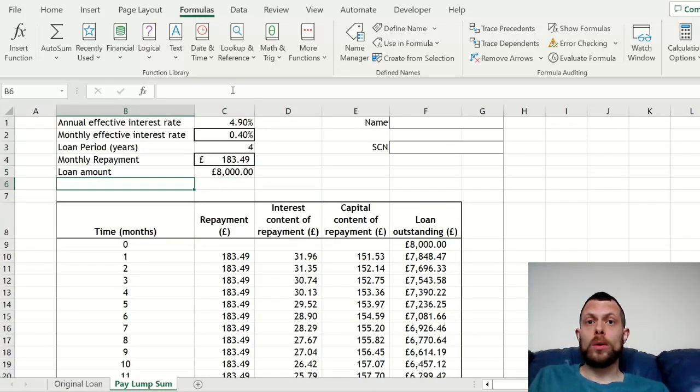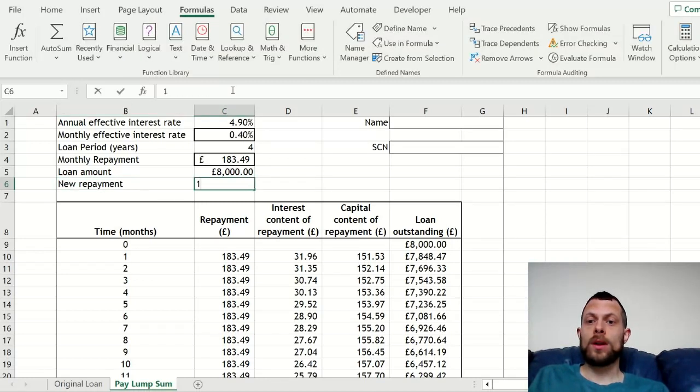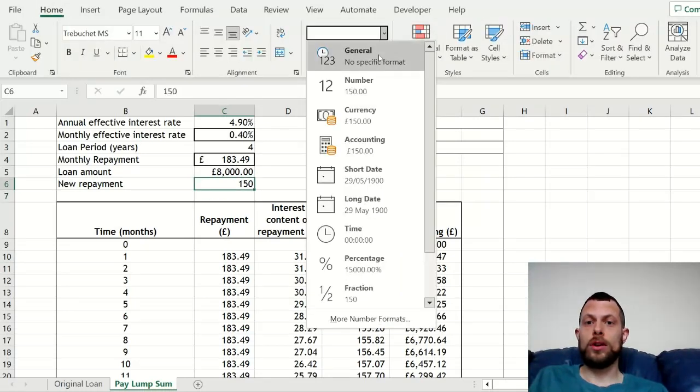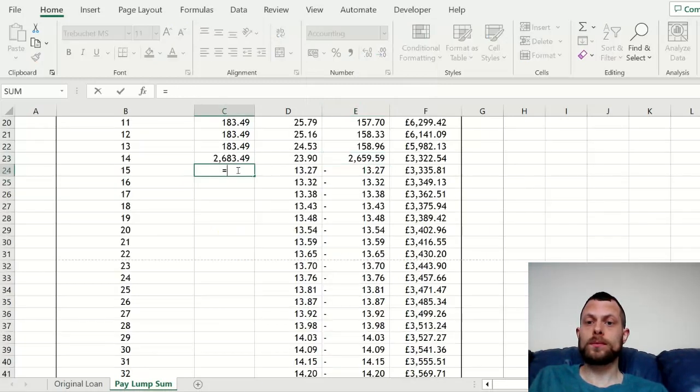There will be a new repayment, so we'll make a new cell for the new repayment, not a new loan amount. We'll just say a little bit less, but you could guess what that would have to be, £150. And we'll make an absolute cell reference to this new repayment. The formatting is not hugely important.